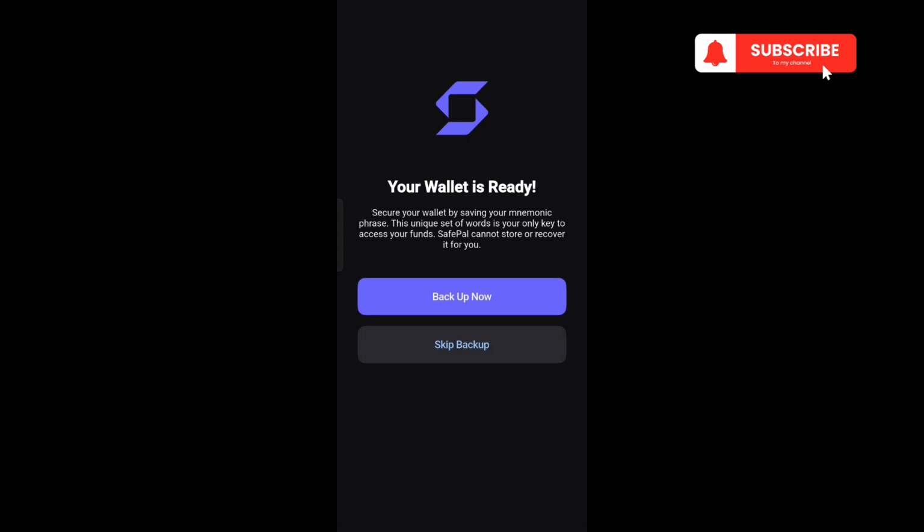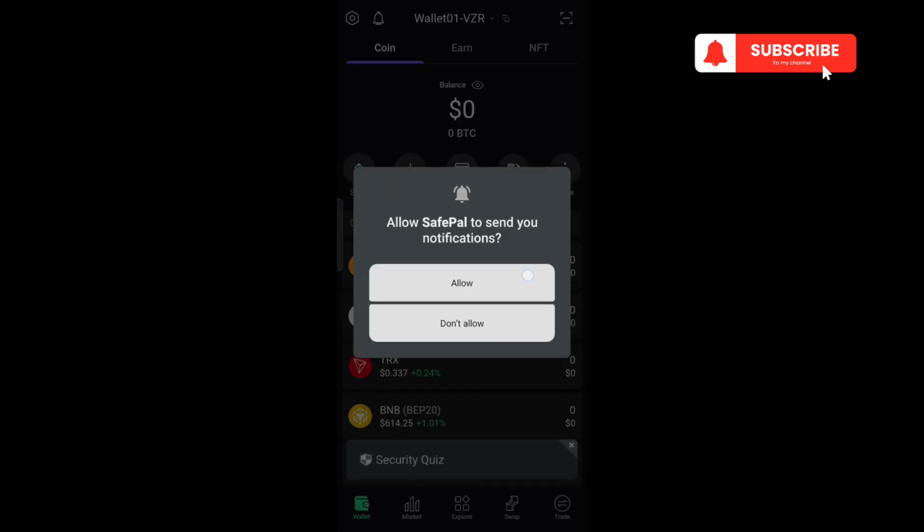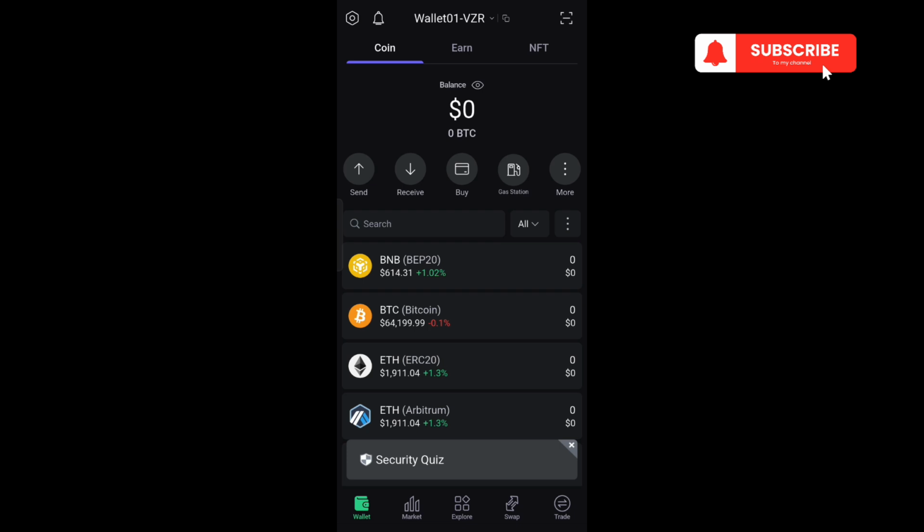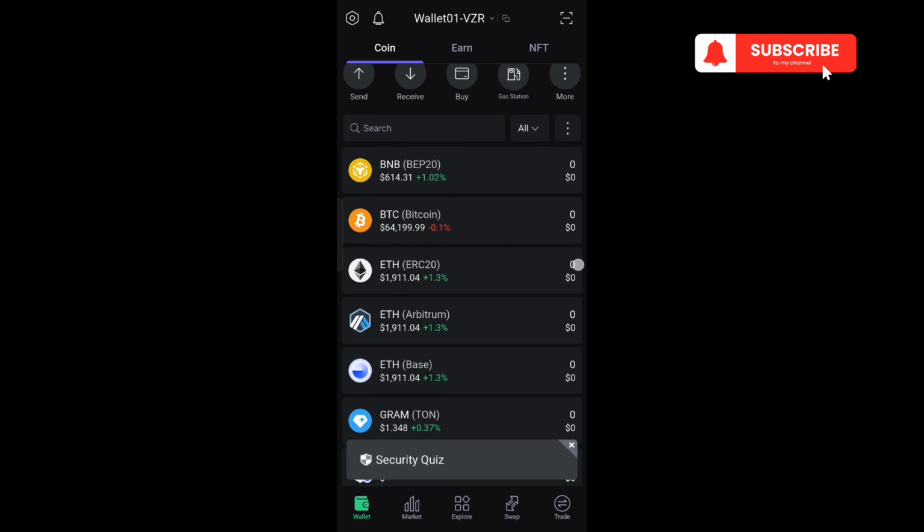After that, you'll see an option to back up your wallet. It's strongly recommended to complete the backup and securely store your recovery information. Never share your recovery phrase or private keys with anyone. If you choose to skip the backup for now, you can continue, but make sure you understand that you could have trouble recovering the wallet later if you lose access to your device. Once you're finished, your SafePal wallet setup is complete.